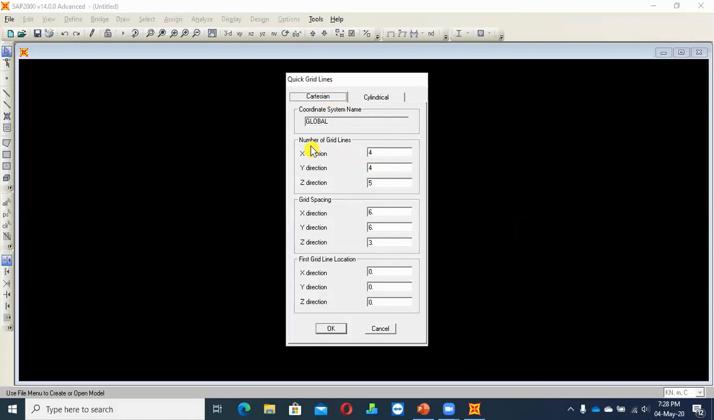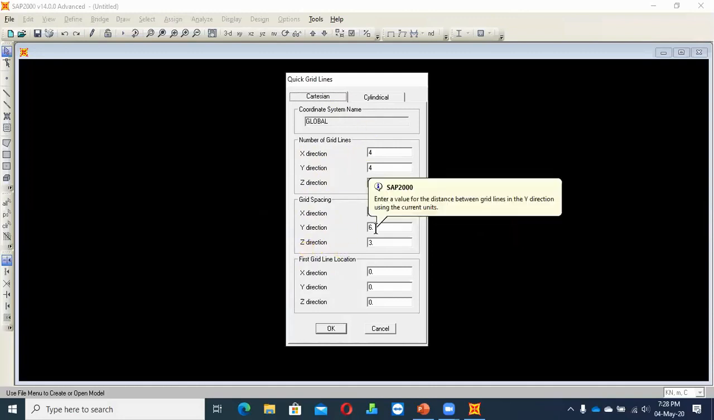Okay. Here we have three things to be entered: number of grid lines, grid spacing, first grid line location. Number of grids in X direction, number of grids in Y direction, number of grids in Z direction. Grid spacing in X direction, grid spacing in Y direction, grid spacing in Z direction. Okay, so we need to enter this.